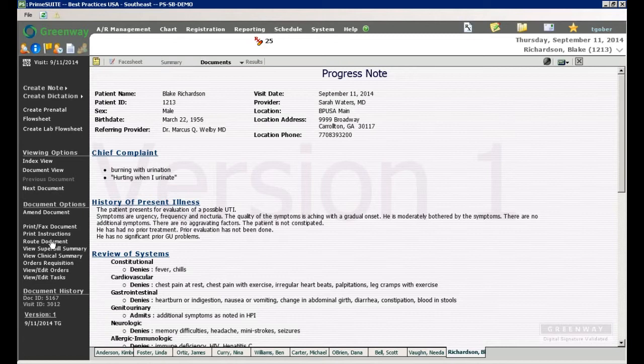So this is the completed note. Of course, you could route it. You could route pieces of this, so you could generate a correspondence note from here if we needed to as well.